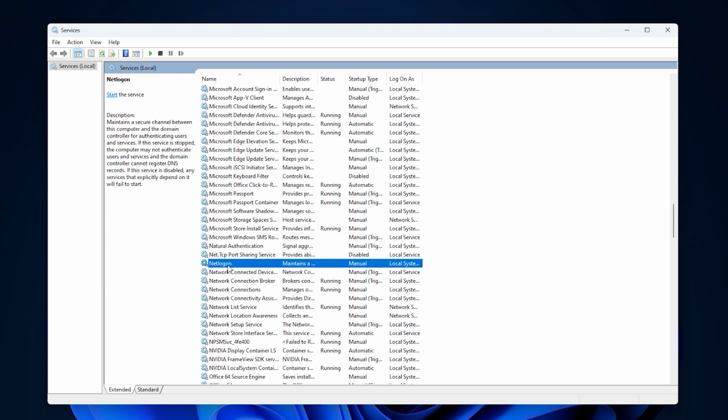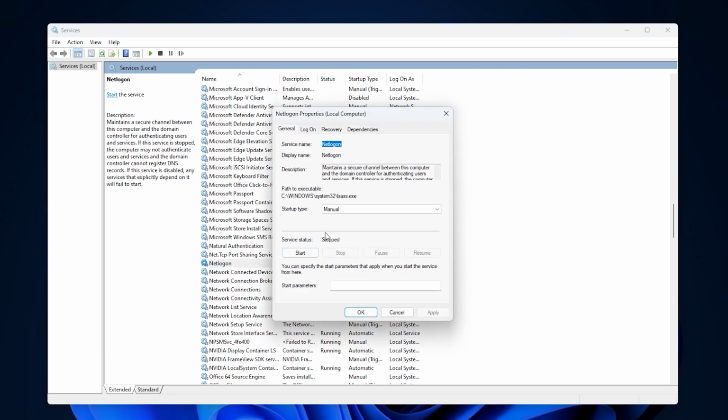The next service we're looking at is called NetLogon. This service is mainly for users who are part of a domain or an organization. If you're using your personal computer, you don't need to have this option turned on. Just double-click on it, disable it, and then hit Apply, and click OK.